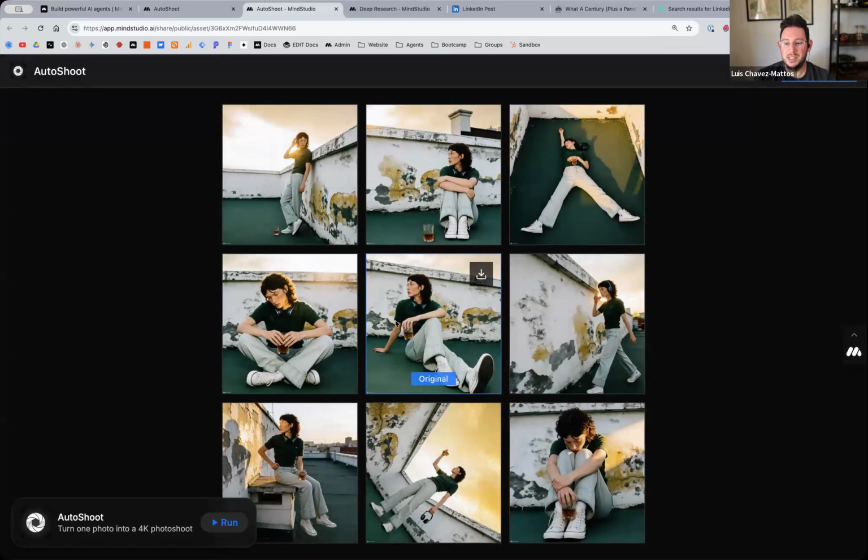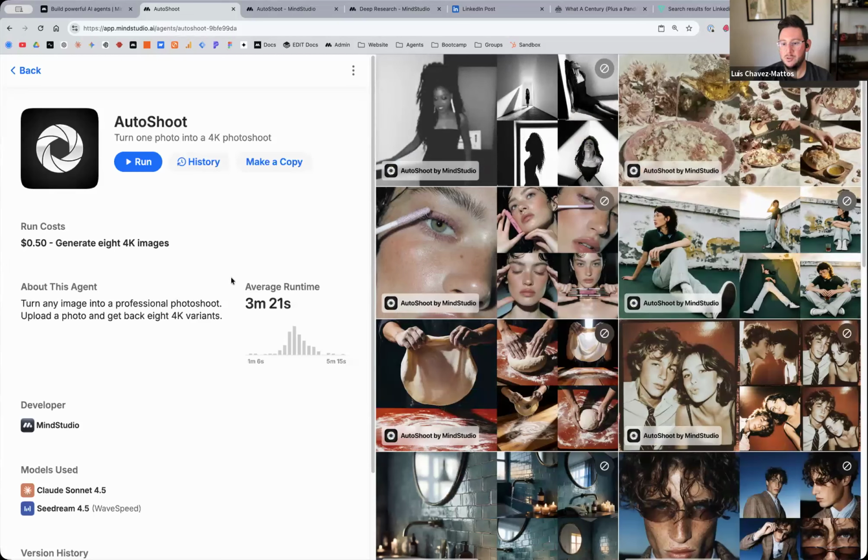So the center image here, that's the original image. And then all of the images on the sides, those are AI generated. But it looks super real. Like, it's honestly a really cool creative shoot. And you can do this with any picture, right?